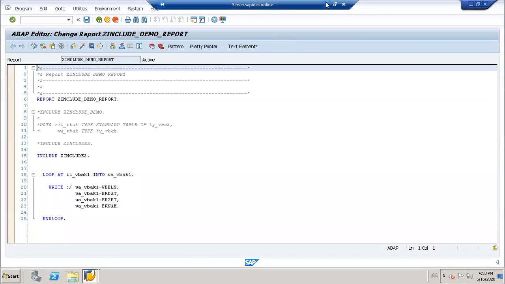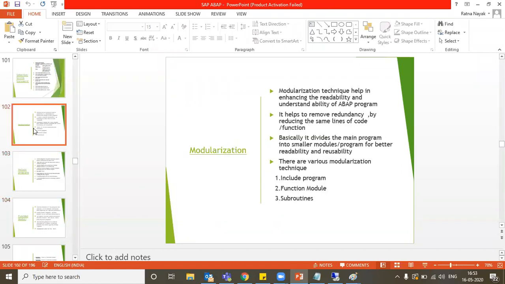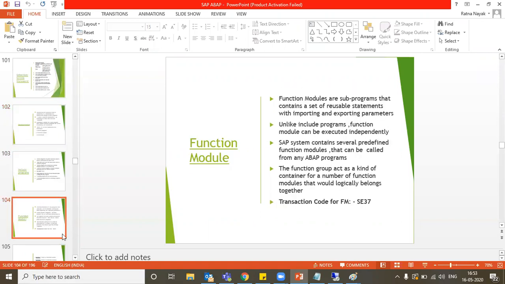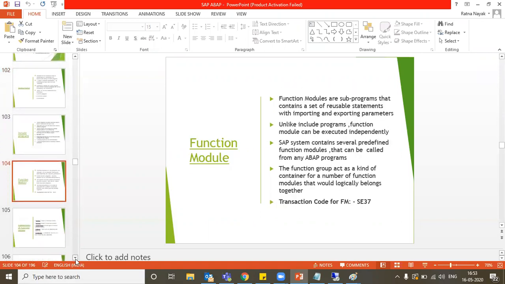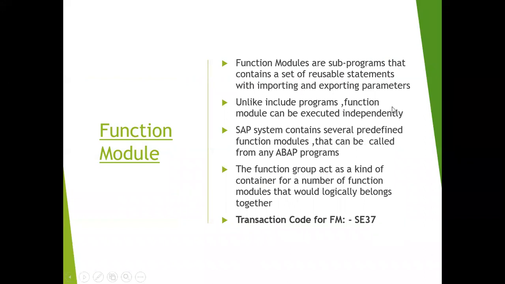Next we'll talk about the subroutines. I will give you the theory part. Tomorrow we'll discuss more about subroutines. Now function module is there. I'll just give you the theory part of the function module. What is a function module? Function modules are subprograms that contain a set of reusable statements with importing and exporting parameters. So you have different kinds of parameters in a function module. Import is basically used for taking input values, export is basically giving output.